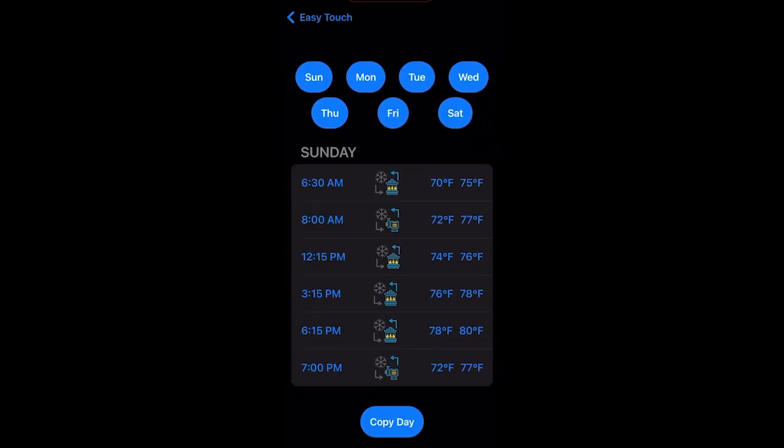So here's the scheduling. This is an example of how I was scheduling in the spring when I got back to Canada from Florida. So it was cool nights and hot days. What I did was set up the schedule, and you can see at the top you have your 7 days, so it's a 7-day schedule, and at the bottom you can have 6 events for each day, which is really good. We are on Sunday, and Sunday at 6:30 a.m. I have it set at 70 and 75.